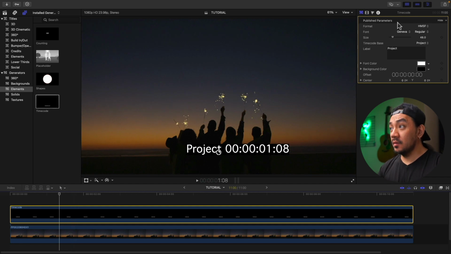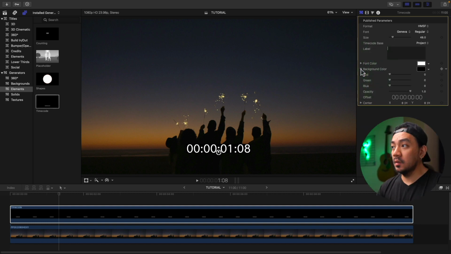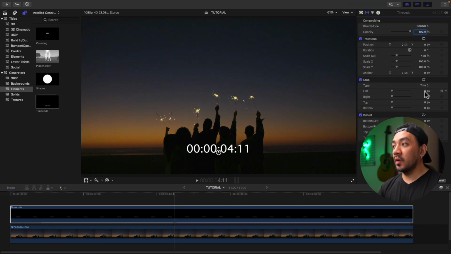Now go to your generator inspector. You can change the font, the size, the color. We will remove our label. You can also add labels if you want, but we will remove it. And we will remove the background color. Make it 0. Okay, looks good. Now go to your video inspector and go to crop. We will crop left to remove the zeros.